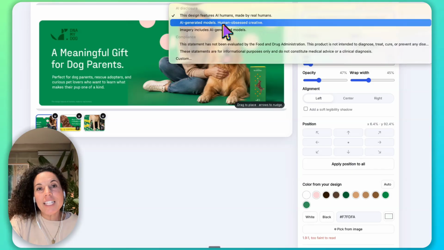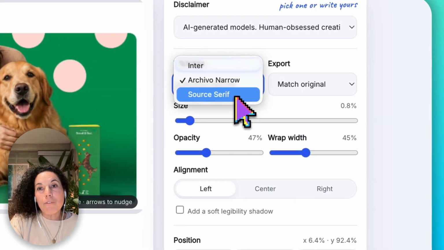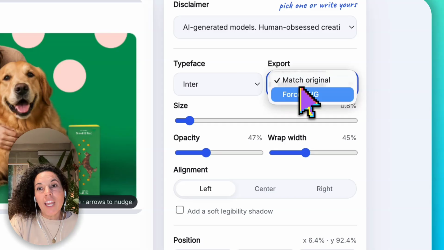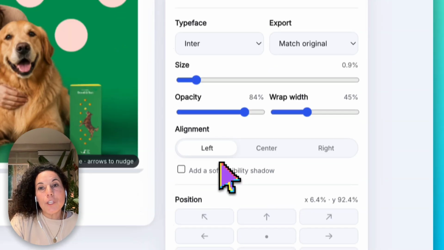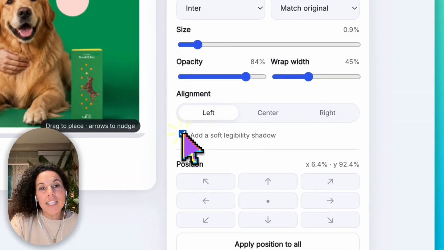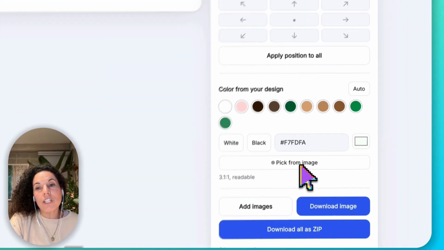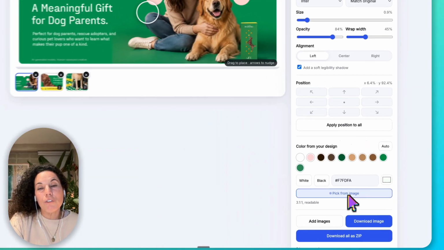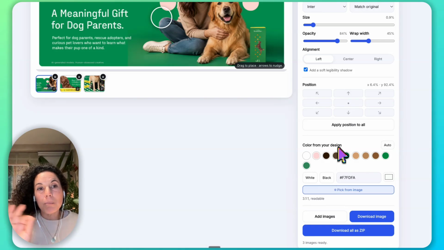So I'm going to go ahead and select AI generated models, human obsessed creative. You can also change the type of font that you're using. You can change the size to make it larger. You can make the opacity lighter or brighter, however you would like. You can go ahead and add a shadow behind it or not, depending on the color of the font that you're choosing. So you can change the color of the font down here. You can also select a specific color on the image if you'd like to do that as well. And that's it. It has all of these functionalities, really simple, really easy.